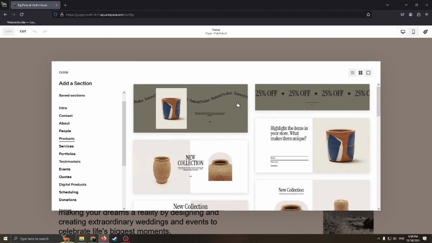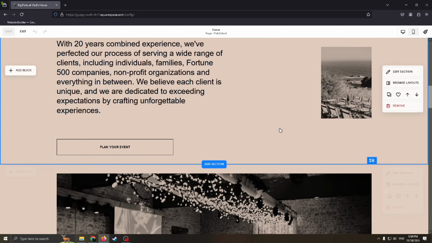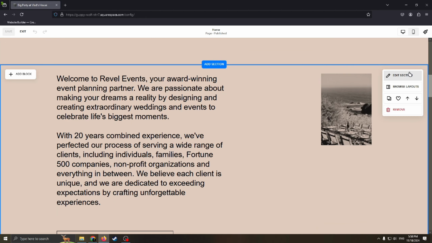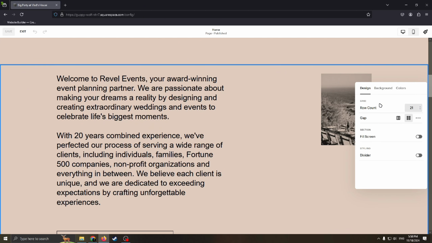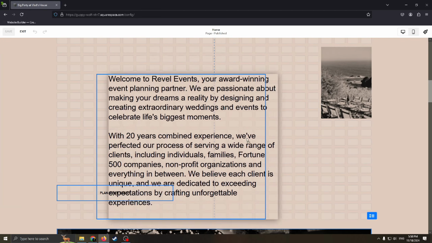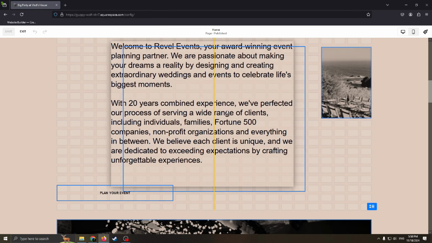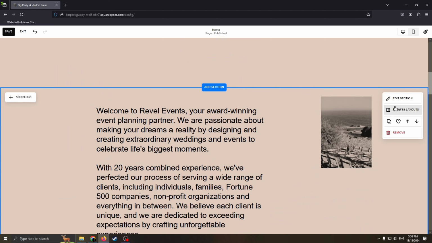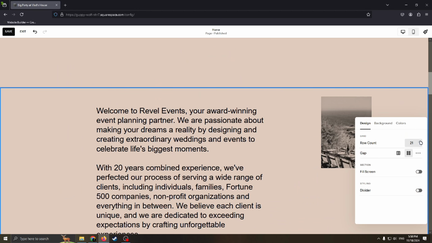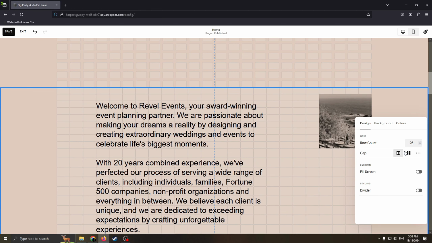And then obviously you can edit a section. For example, how to edit any section. Just click this button, edit section, and you can change the background, you can edit the image, you can change colors, design, row count. These are rows. You can see on the background, these boxes are rows. And you can change the amount of them right here. And you can change the gap between these rows.